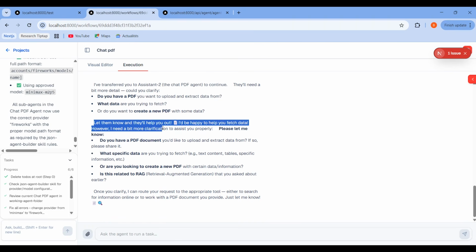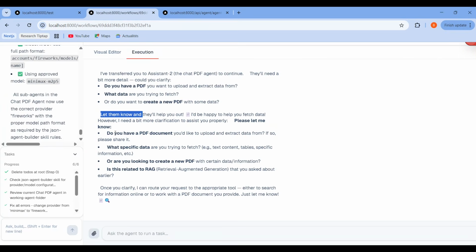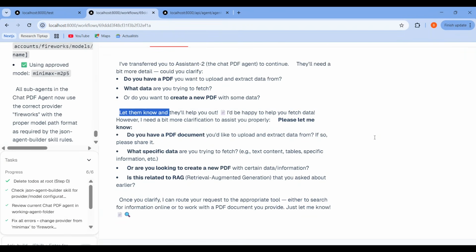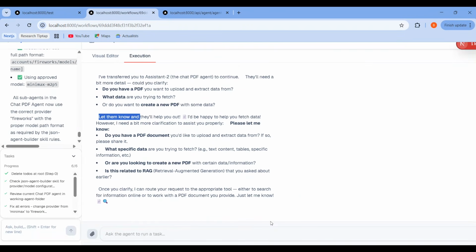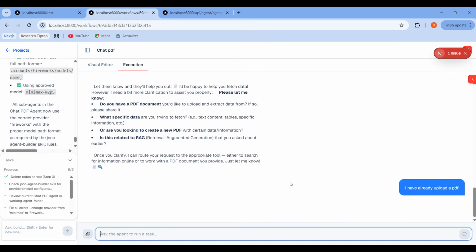Okay, let me know. Yeah, you can see we got something from the agents. Okay, do you have a PDF document to upload or extract data from? We got here some clarification question. I'm gonna pass you this. I have already uploaded a PDF. I'm gonna pass you this.